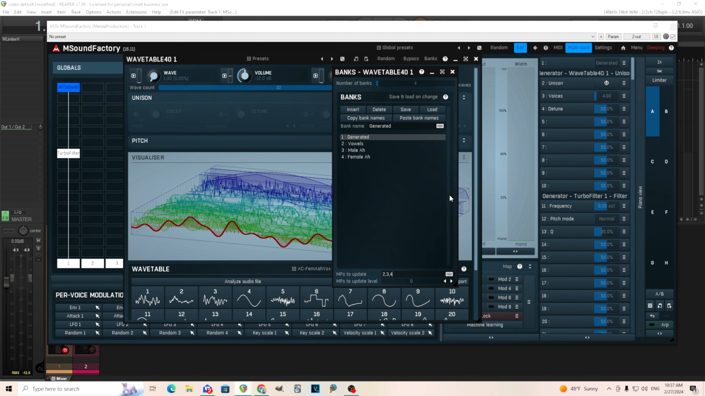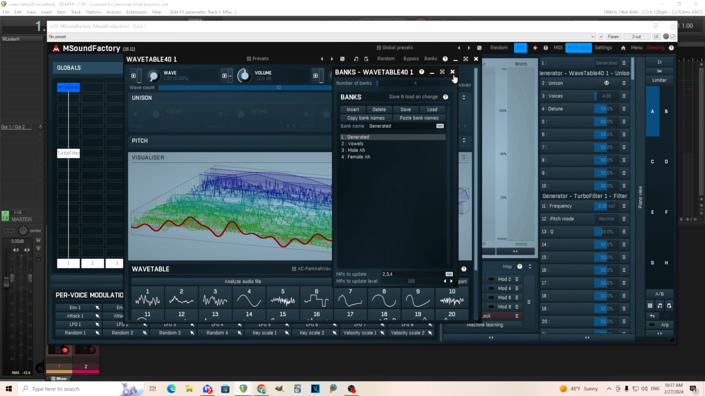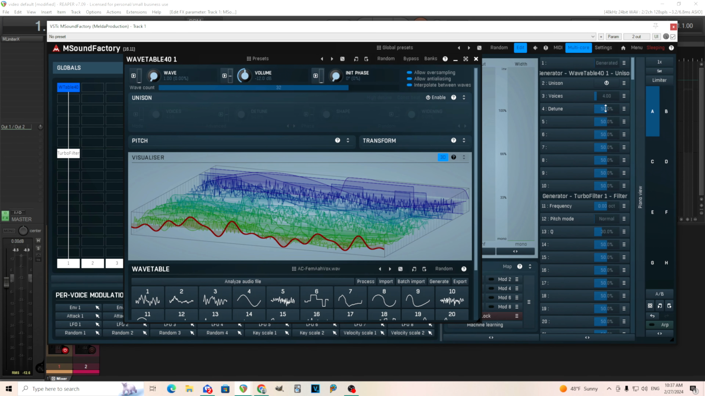Another thing which kind of threw me off at first is MPs to update level. It starts at 0, and if we have it at 0, it's not going to do anything. It goes up to 100, and it'll go up to the lowest one, so I think this will actually work on 1, but I'm just going to put it on 100 anyways. Probably waste more memory, but who cares? So we have this now, and hopefully now it should update as we go through this.